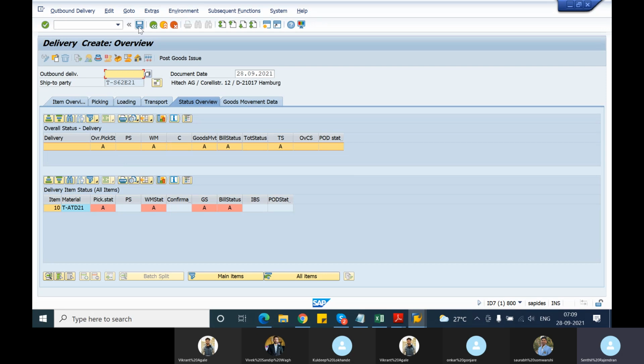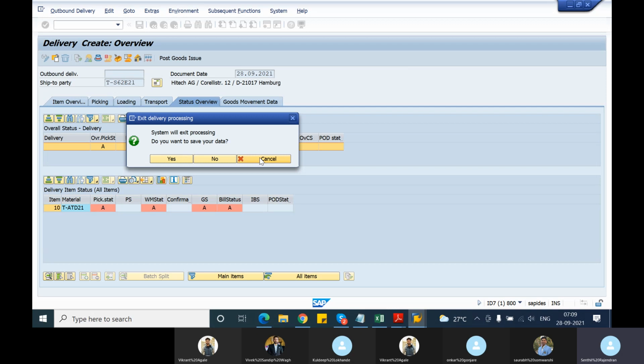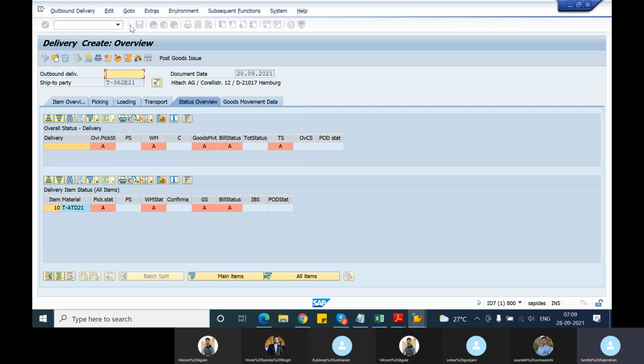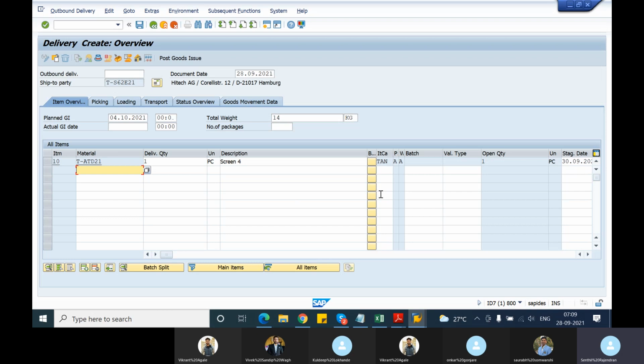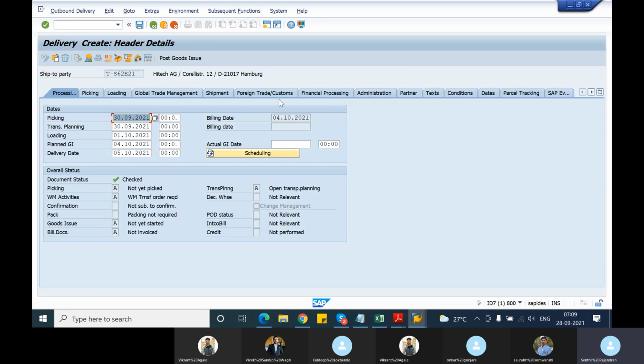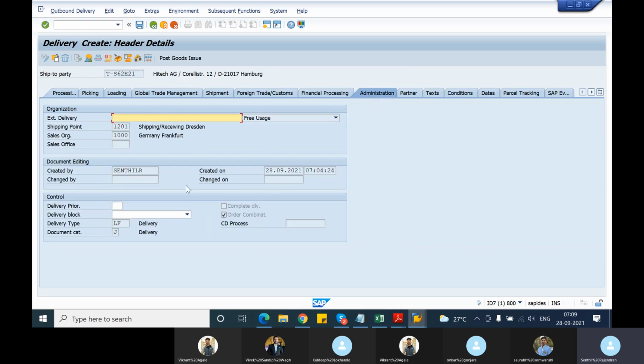So then we can go and attempt to save this delivery. So you can go to item overview, just see once again. Here you see one item category has got determined. So this is the item category of the delivery document. Here you can see, if you go and click on the administration tab, you can see what is the delivery document type and the document category for this.